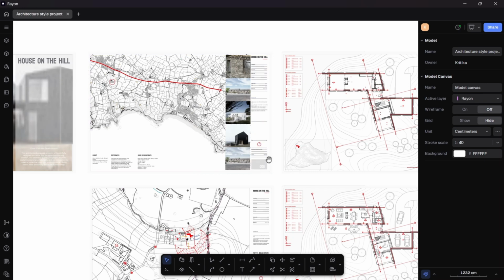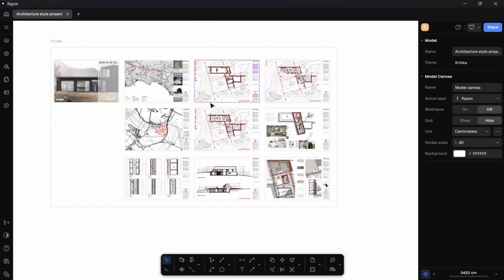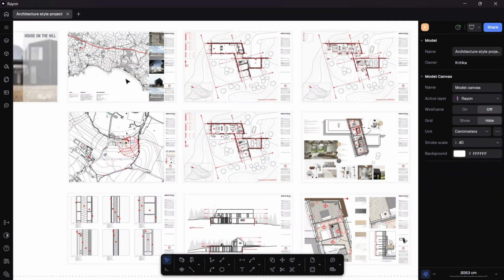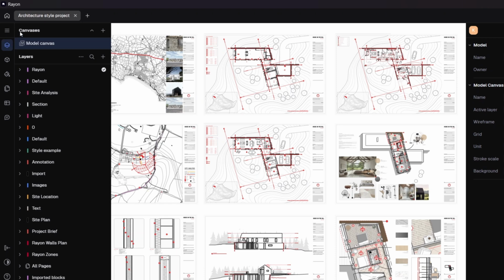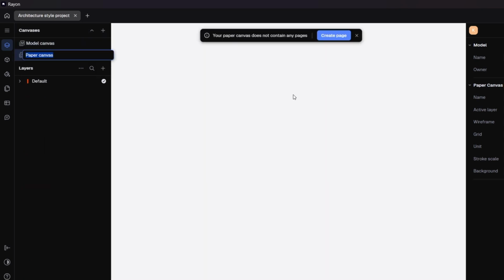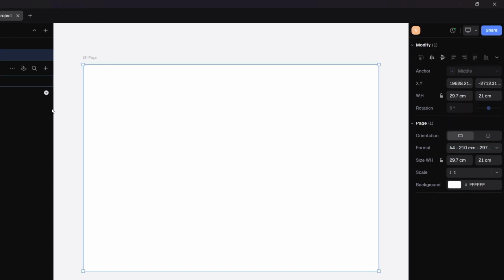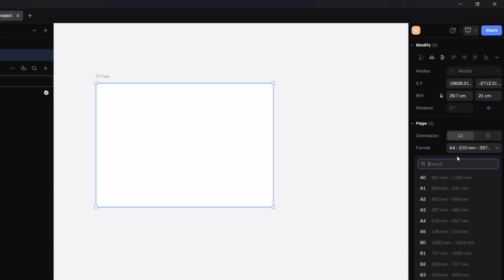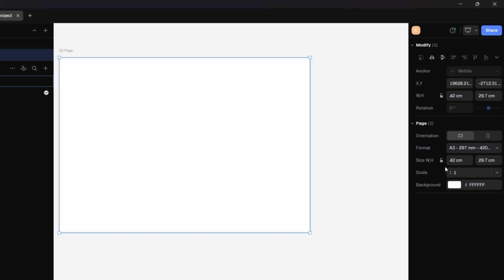Now, let's talk about the canvas type. Currently, we are working on the model canvas, but if you want to create a technical sheet or presentation layout, you can switch to a paper canvas. Just go to the canvas panel, click on the plus icon, and select the paper canvas. From the right-hand side panel, set the orientation, format, and scale. I have chosen 1:1 here.